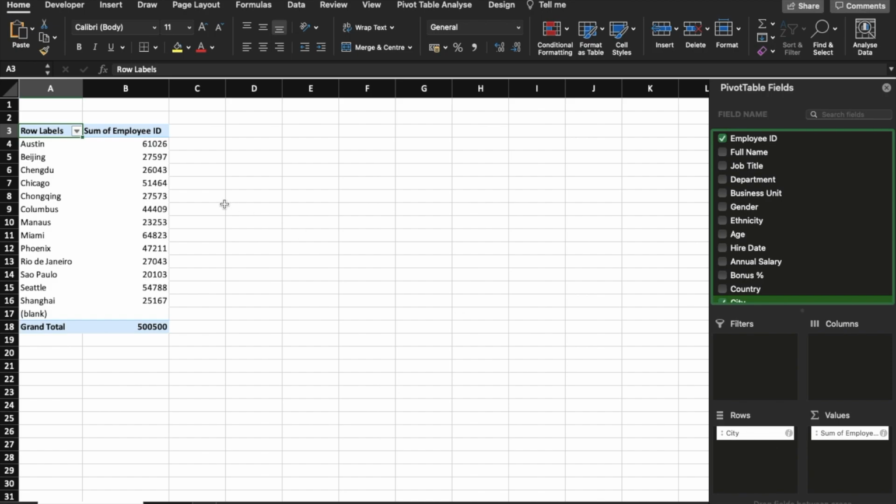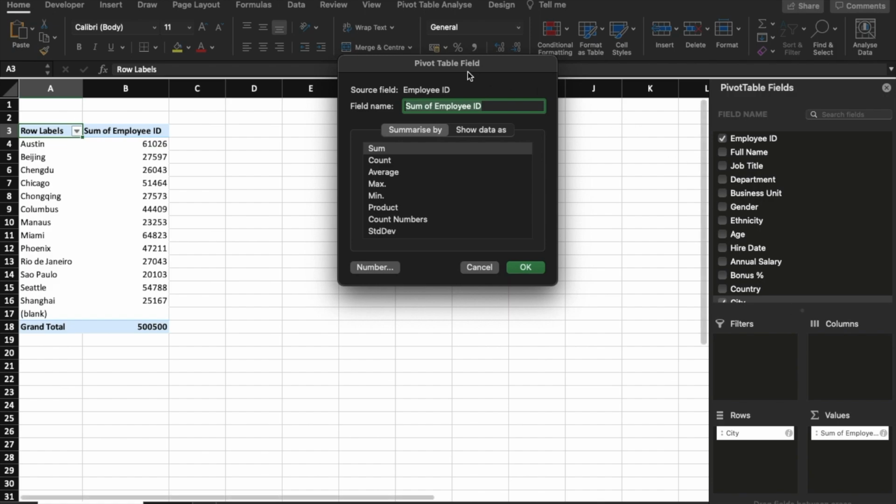And then here you're going to see it brings up 500,000, even more. We know this is not right as we know there is only 1,000 employees. So why is it wrong? This is because, as you can see on the values, it brought up as a sum. How to change that? You're going to click on it. It's going to pop up a pivot table field, with the source field being the employee ID, the name, and then different ways of summarizing it by.